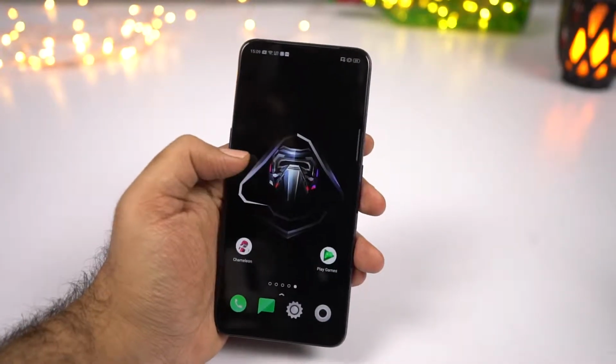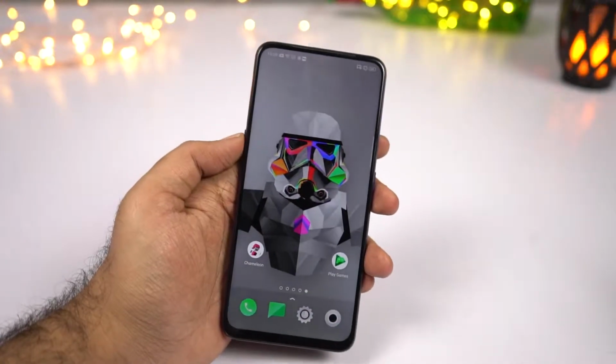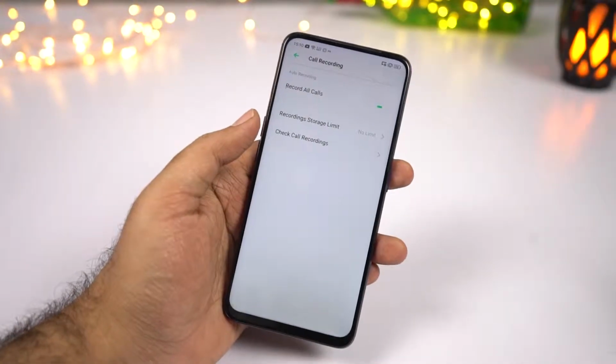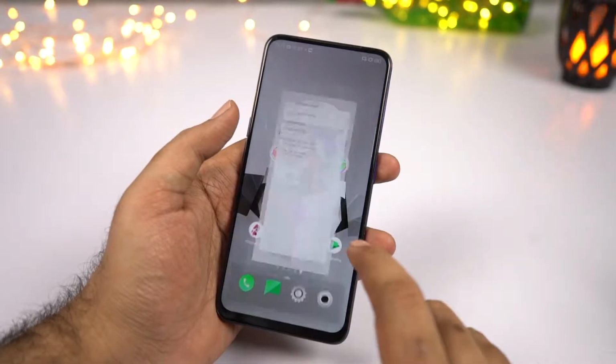By the way guys, this feature is available in India but might not be available in other countries. So if you can't find this feature, try to use a third-party application.